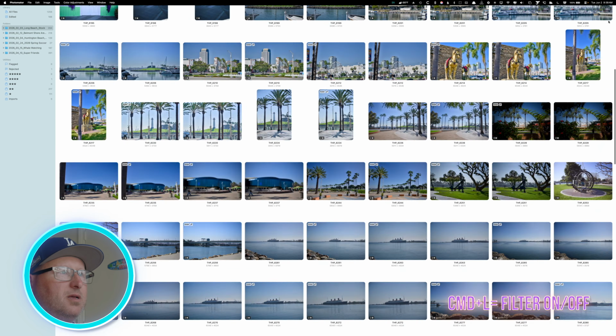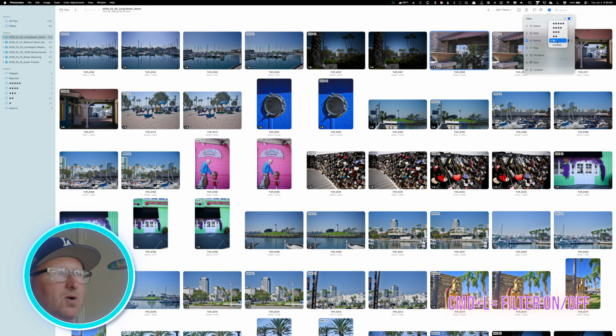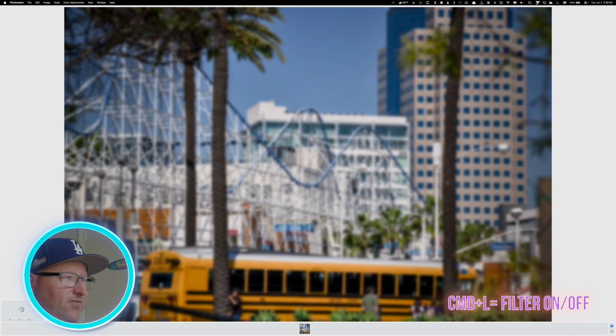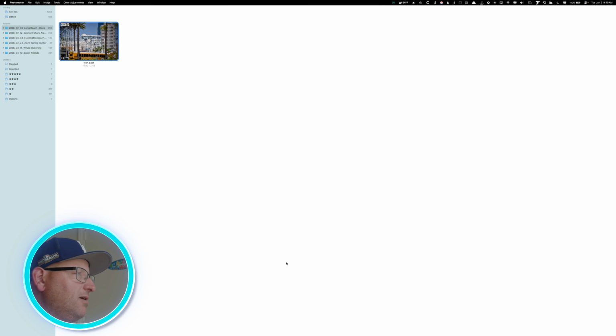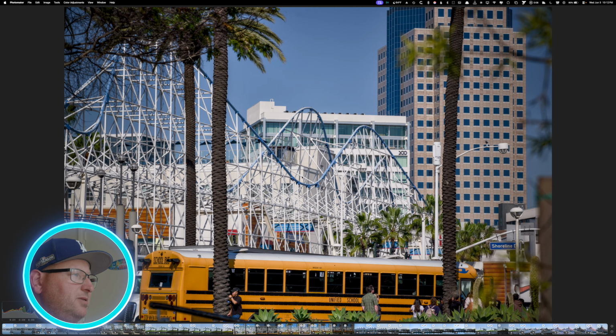So then we can go back up to the filter. Since I had that one as a 4, let's go at least, it's 3. It's the only one I have rated that high. Hit spacebar again. Hit Command L. Get back, turn off the filter.